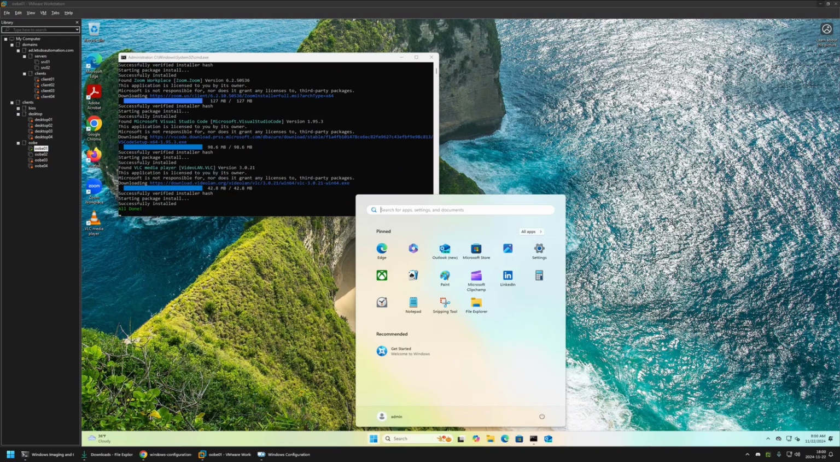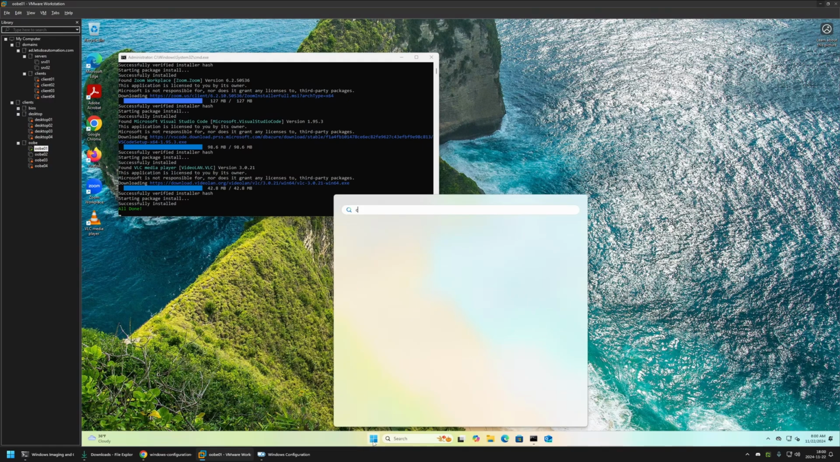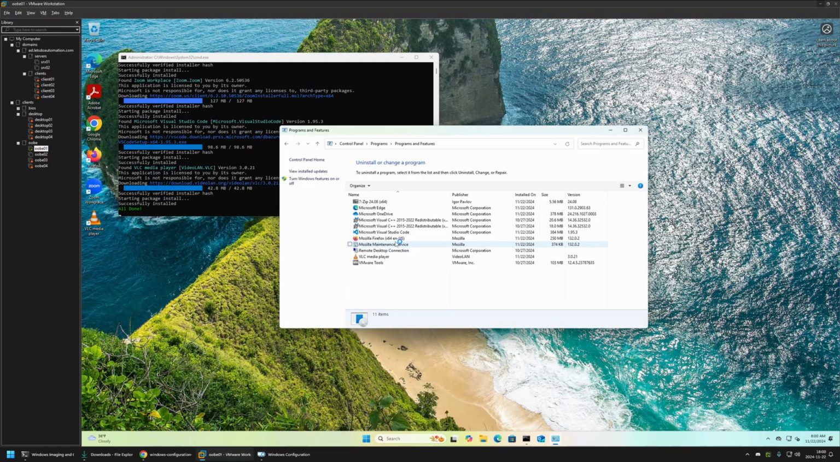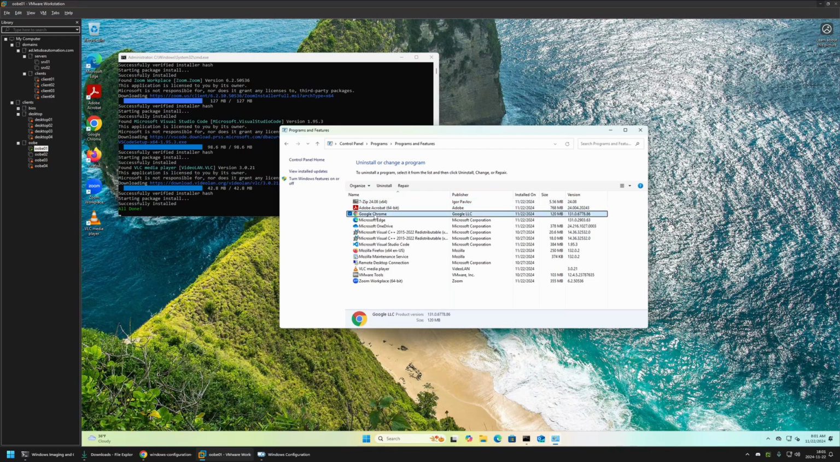And as you can see, the software installation is finished. And if I go to the control panel and then uninstall a program, here we can see all the packages, well, all the software that we wanted to install. Here we can see 7-Zip, Adobe Reader, Google Chrome, Visual Studio Code, Firefox, and then VLC and also Zoom. And that means that the package installed everything successfully.